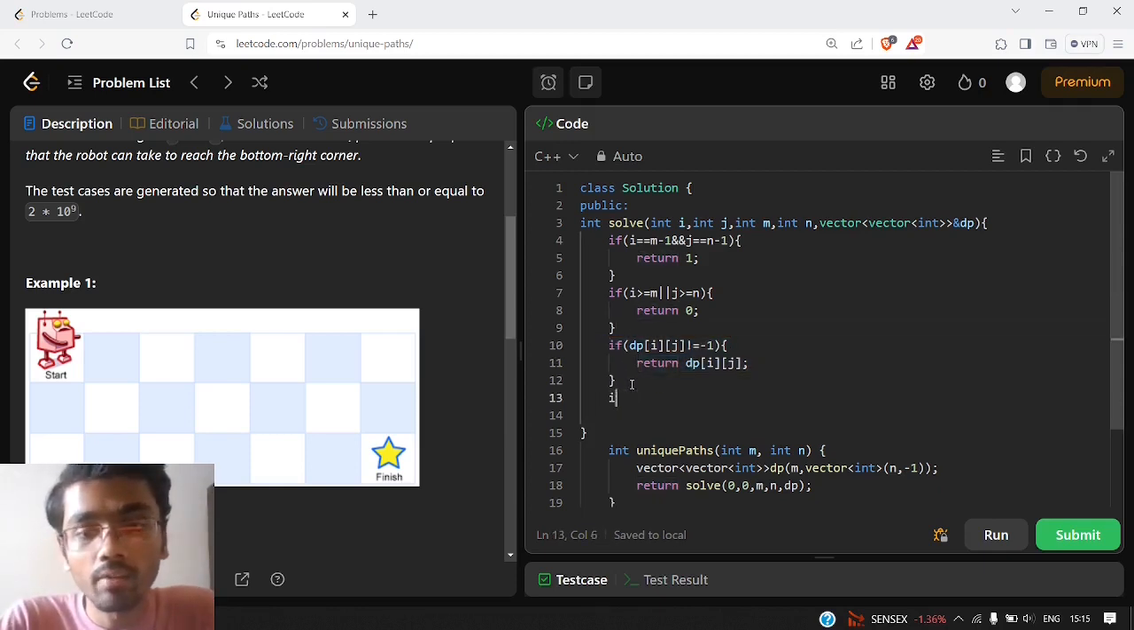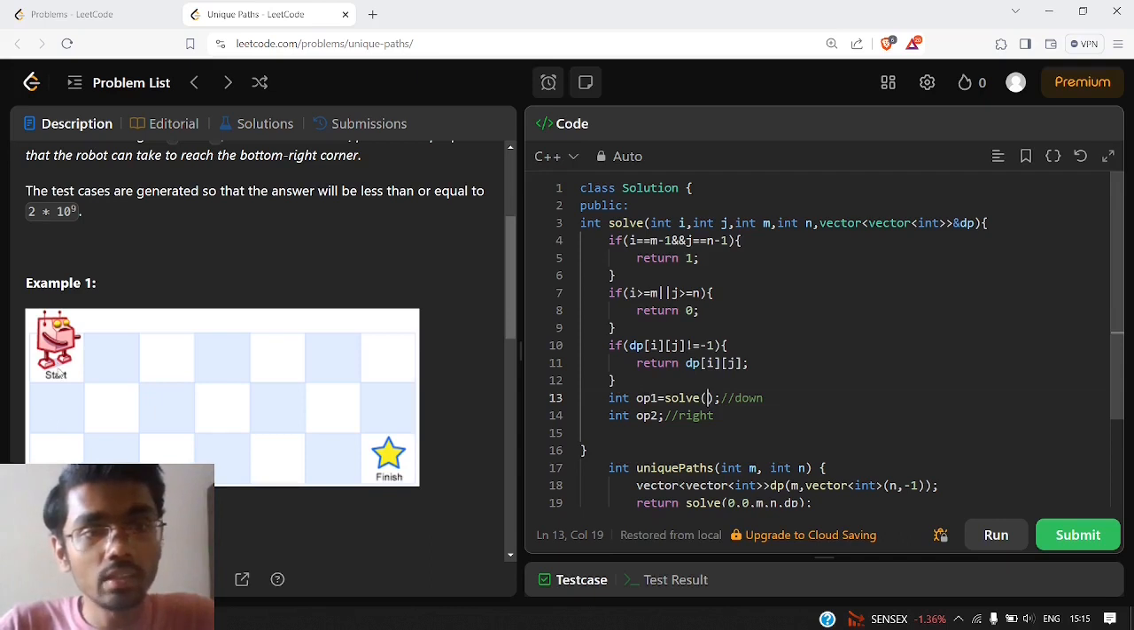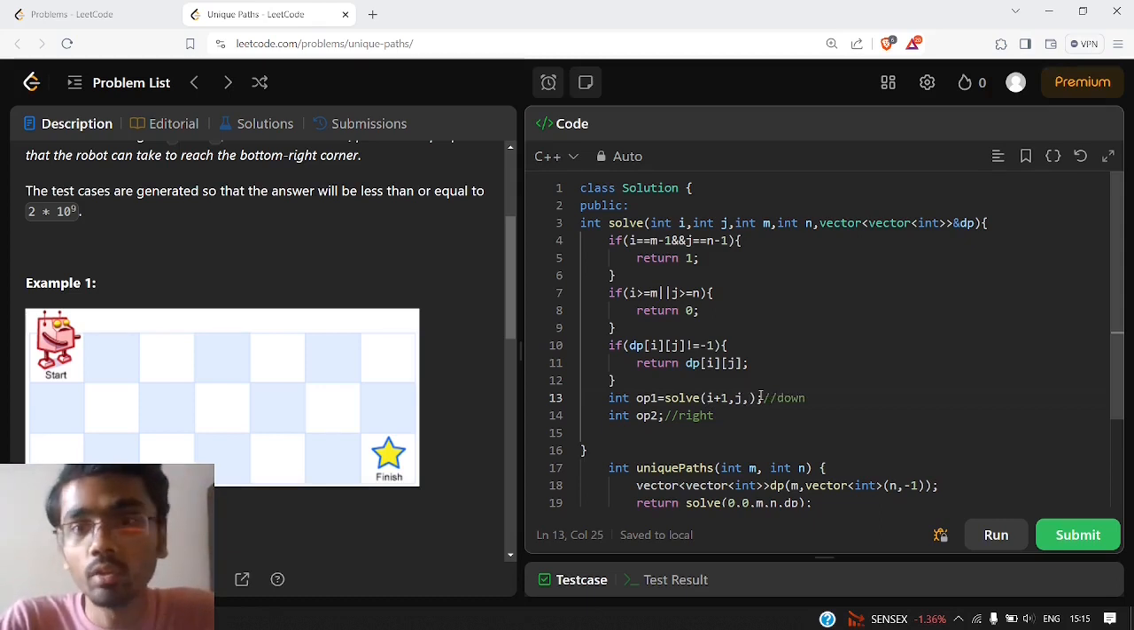Now we will write our main part. We can have two operations to be performed. We can either go down or we can go to the right. So what will happen if we move downwards? Whenever we are moving down, that means we are changing our i pointer, by incrementing it by 1. So we will increment i by 1, j will remain as it is, and the rest of the things will also remain the same.